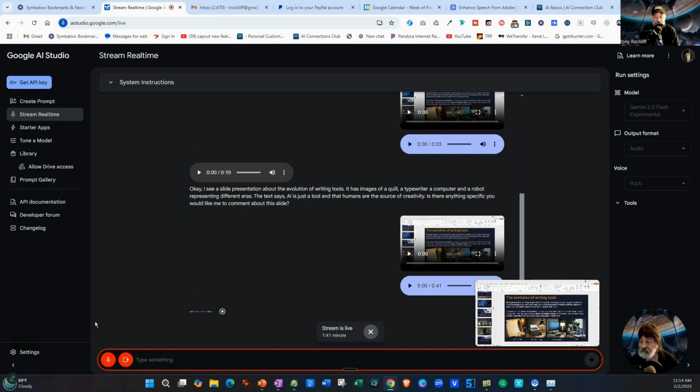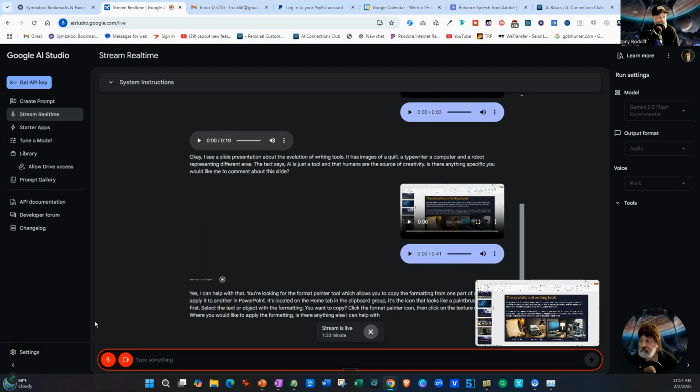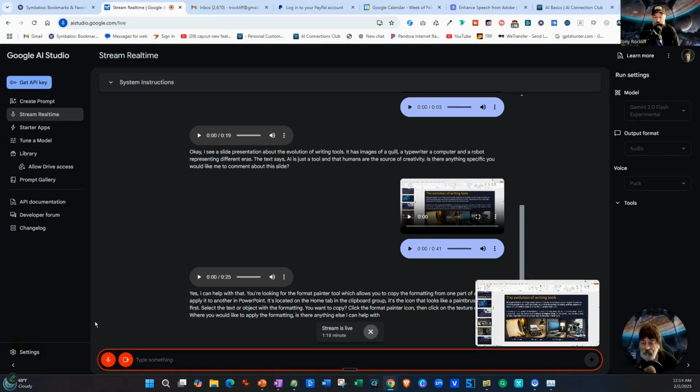You're looking for the Format Painter tool, which allows you to copy the formatting from one part of a slide and apply it to another. In PowerPoint, it's located on the Home tab. In the Clipboard group, it's the icon that looks like a paintbrush. To use it, first select the text or object with the formatting you want to copy, click the Format Painter icon, then click on the text or object where you would like to apply the formatting. Is there anything else I can help with?